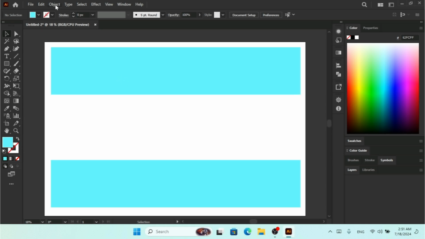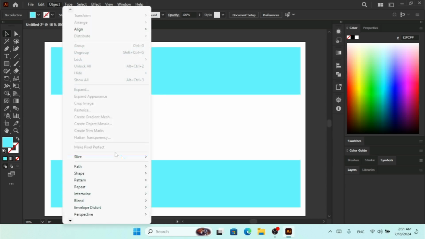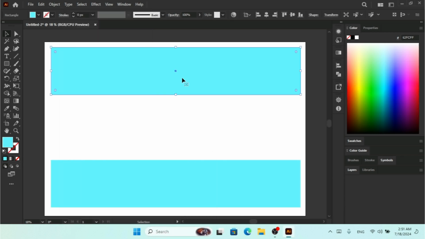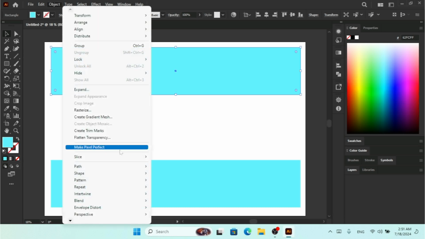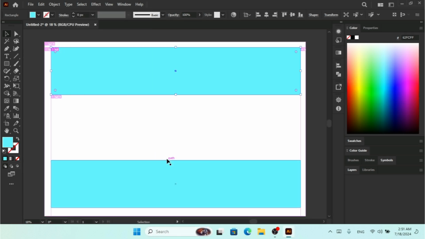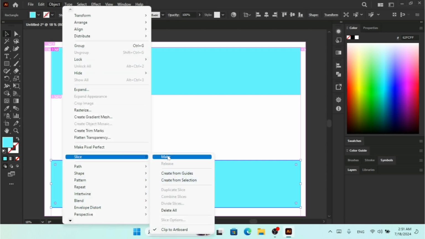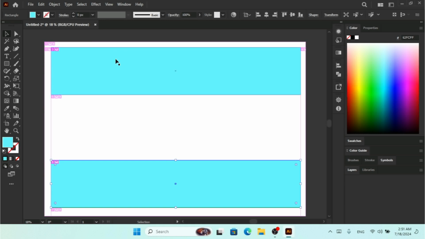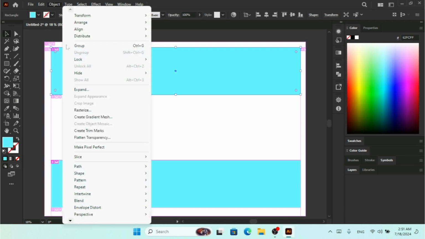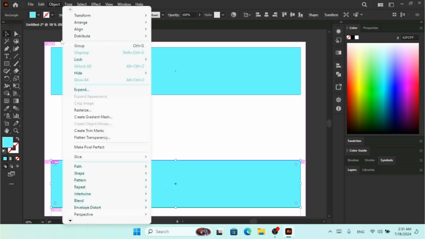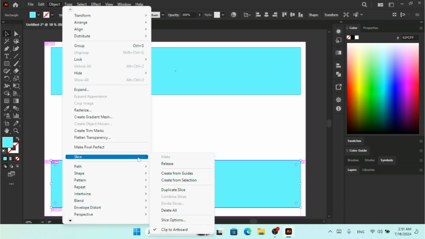So I'm going to just go to the Object menu, with Slice. We have this Make. So first we have to select this, and here we have Make. I'm going to click on that. When you select the second object, we have the option to click on Make. Now if I want to release, so simple, I'm going to select my object, and here with Slice I'm going to click on Release. And also for this one, if I want to release, first I'm going to select my object and I'm going to click on Release.